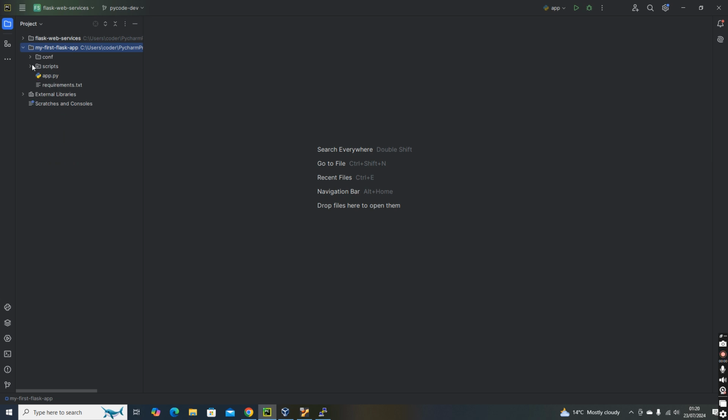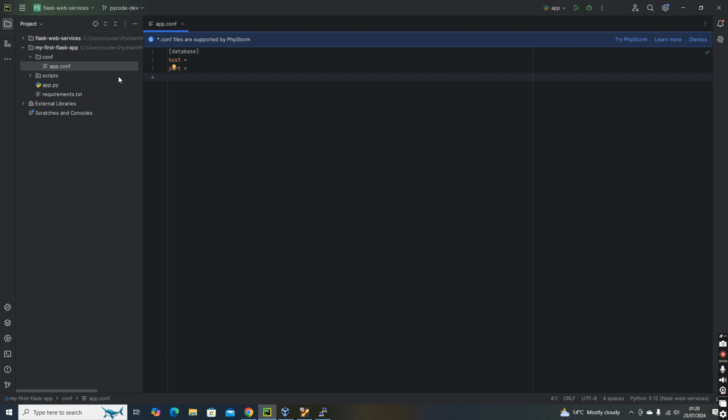Then inside that I'll create a directory called conf. Conf is basically for storing the configuration files. So usually I create a configuration file app.conf. Inside that I have a config section, then the key value. If you have some other config section, you can have as many config sections as you want, for example MySQL or something else.